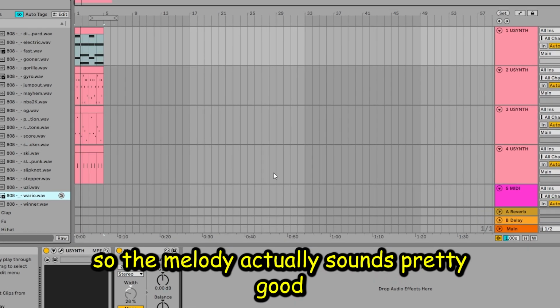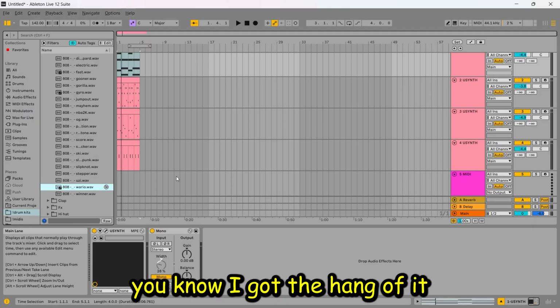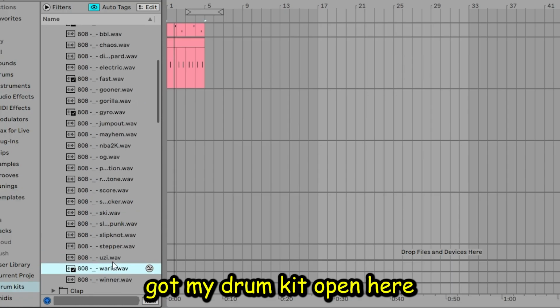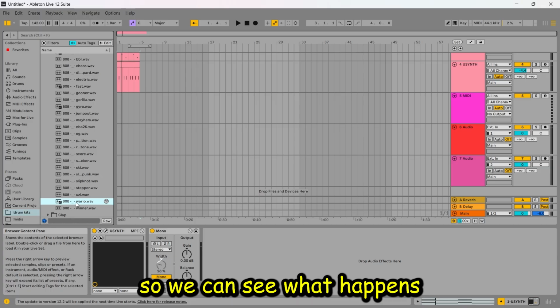So the melody actually sounds pretty good. It sounds really similar to the one in FL, even though it's a little clunky. I got the hang of it, but I'm still learning. Got my new drum kit open here, and I'm thinking I'm just gonna drag the 808 into the audio area so we can see what happens.